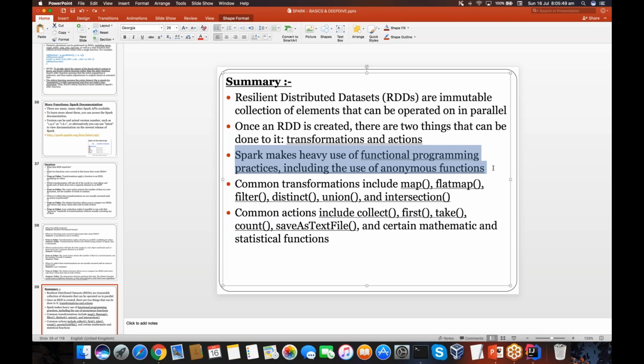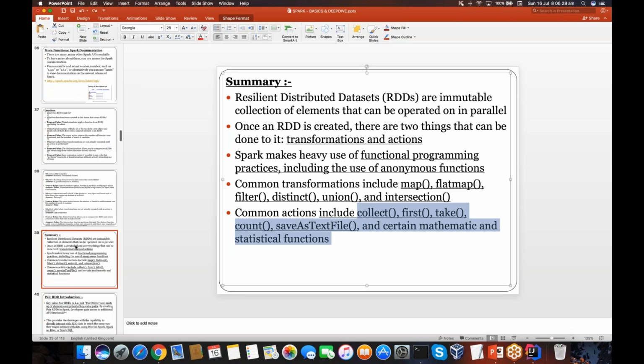Functional programming means it does not rely on the data which is outside of the function. If you create a function like we did, and you want to use that as an argument, it will be used, so you have to have an idea about it. Common transformations include map, flatMap, filter, distinct, union, intersection. Common actions include collect, first, take, count, which I have shown you very clearly practically.